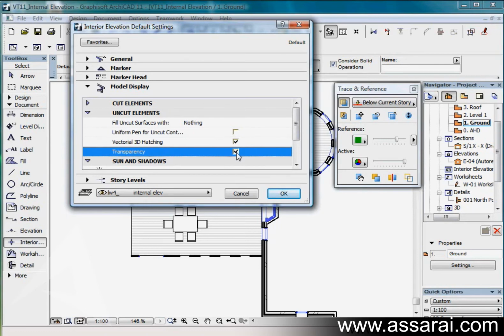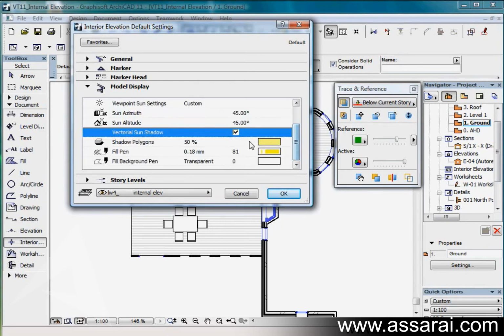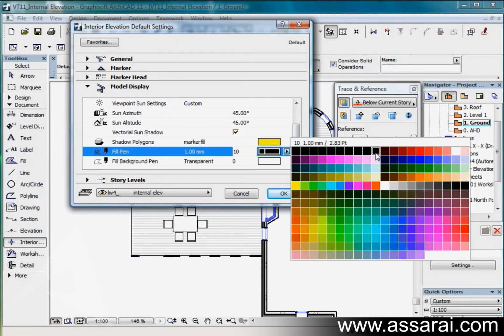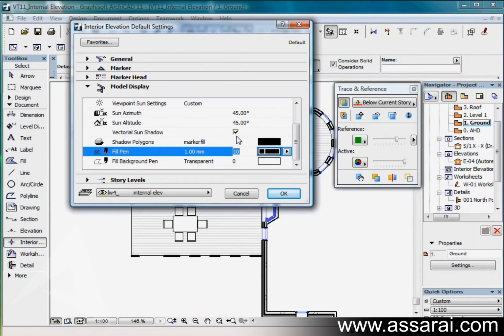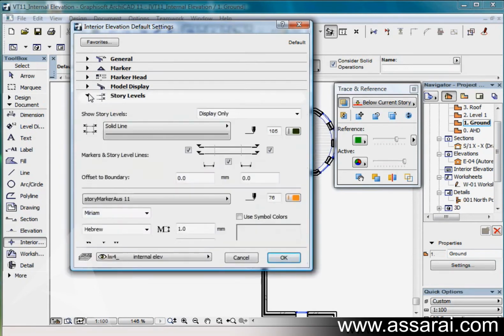So if we're looking through an interior elevation with a window and we want to see the items that are behind that space, behind the window, we check it, and if we don't want to see through it, we uncheck it. Sun and shadows, we can place sun shadows by checking there, and then there's a number of pen types that we can use for that as well, and different fill types. So I might just make that black so you can see it, but I'm just going to uncheck that because I don't want vectorial hatchings. If I close that, once we're happy with that, story levels.